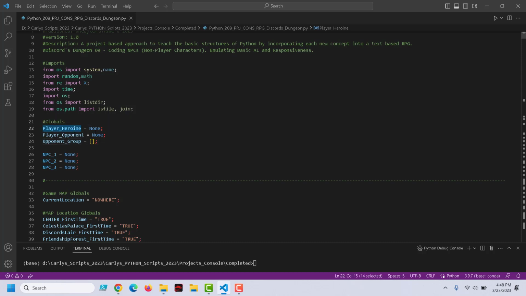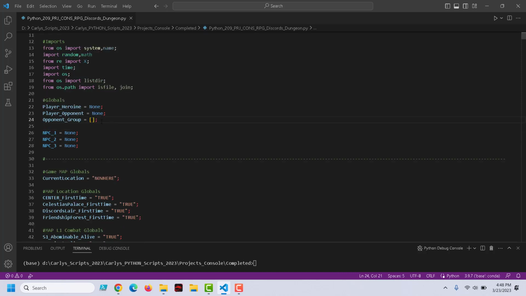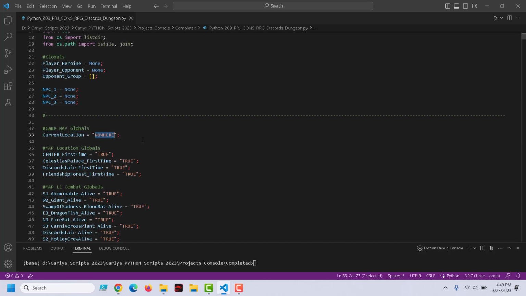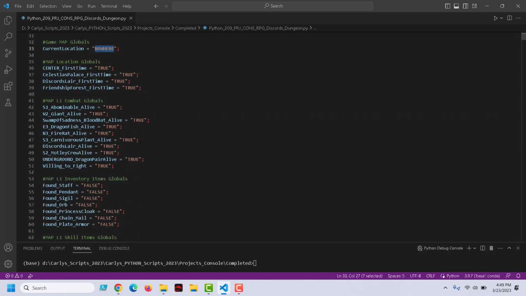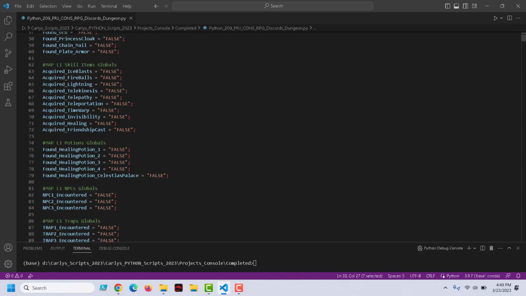In this case, a heroine object and opponent objects for our antagonists. We also have some NPCs, and this is for when the player fights more than one opponent or antagonist at a time. We'll throw them into a list or an array, and then they'll have a combat sequence where they go through all of those different objects. So that's how they fight multiple opponents versus fighting just one opponent, depending on the situation or their location in the map. Okay, and then current location nowhere. We start out with these initial values, the game globals.